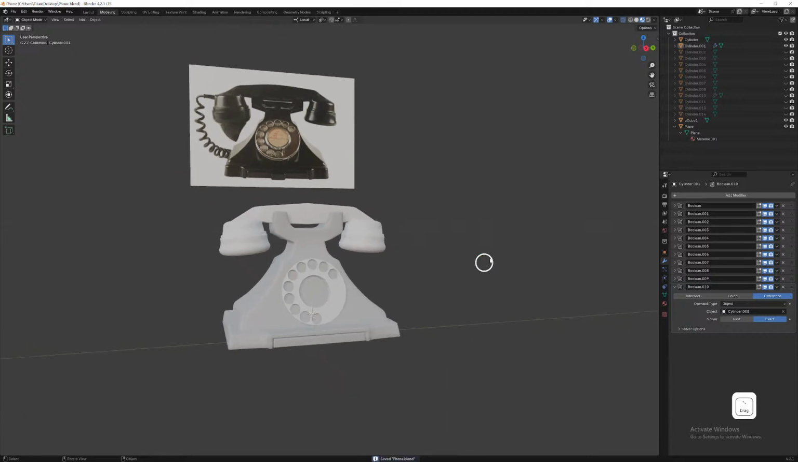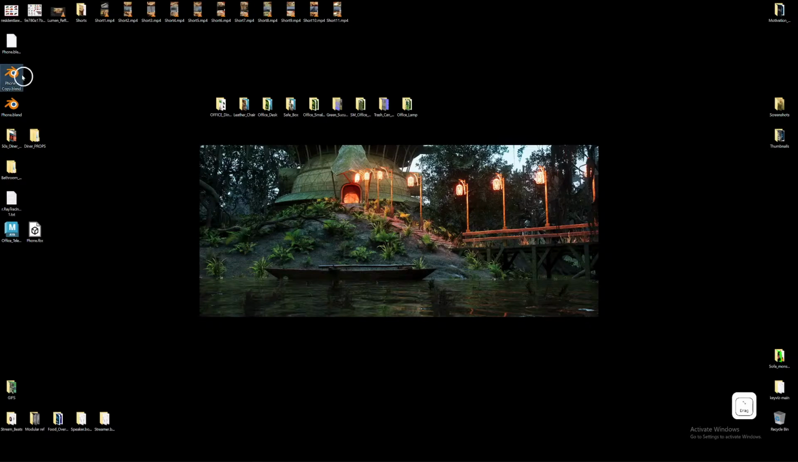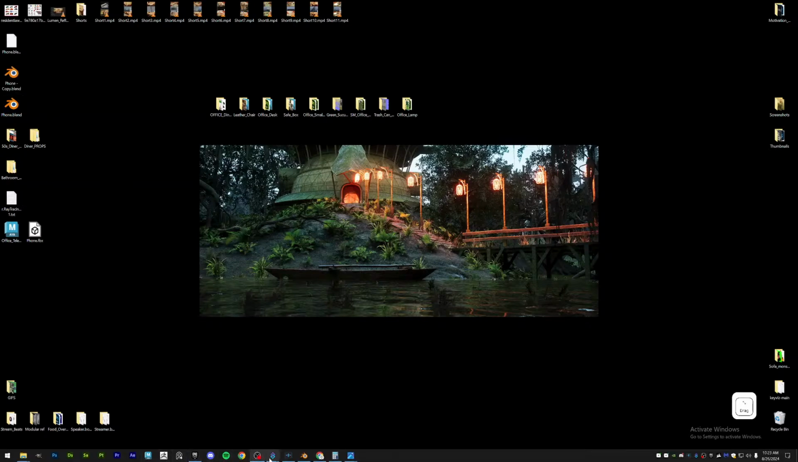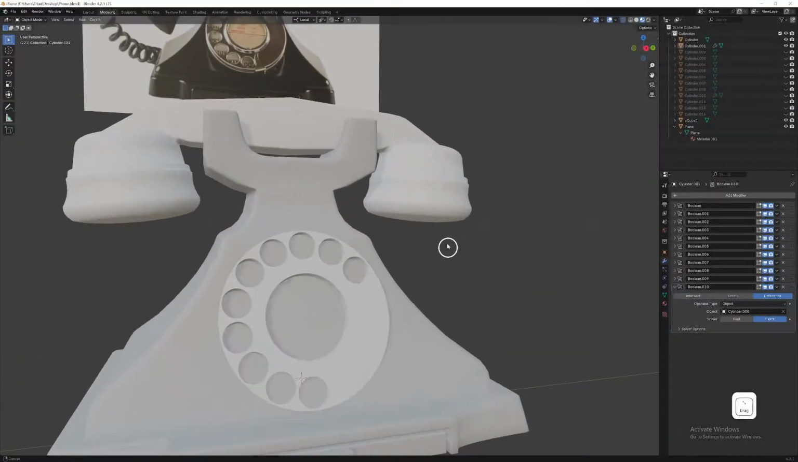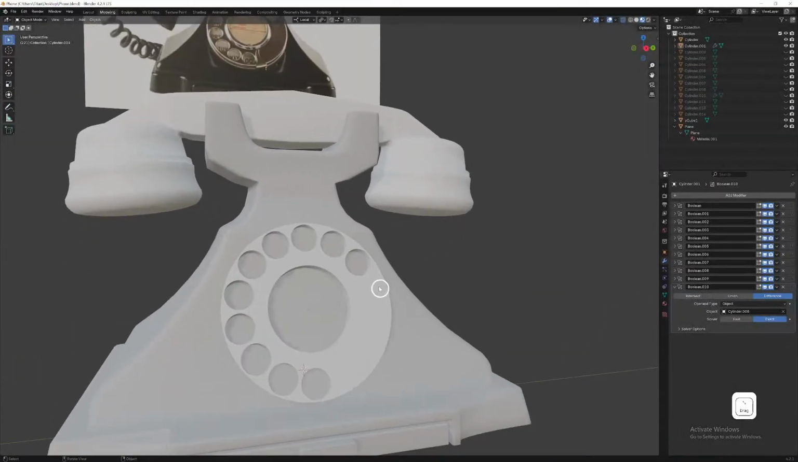So let's just save this file. Let's delete our backup. Let's copy the backup just in case. And then let's go and get this going.